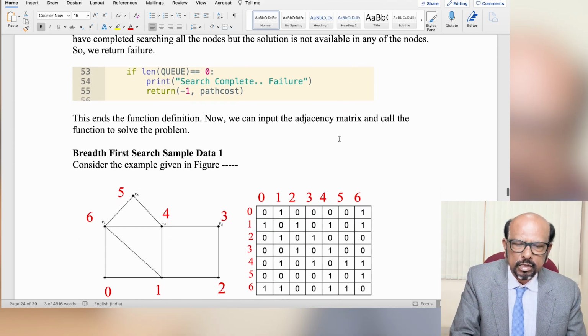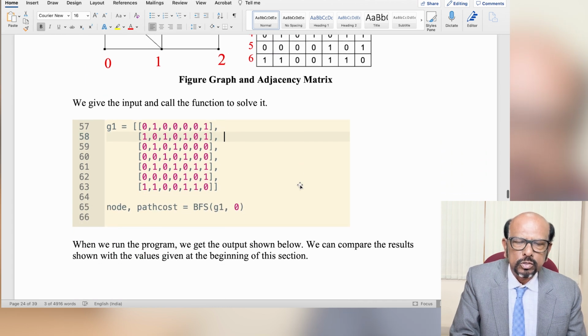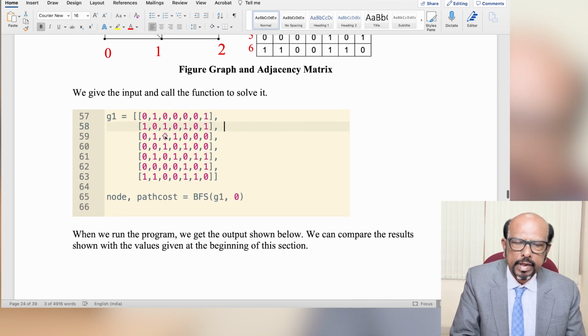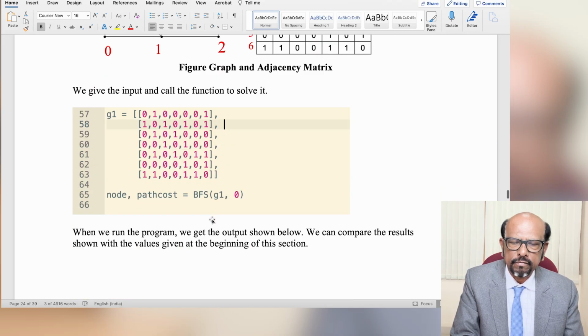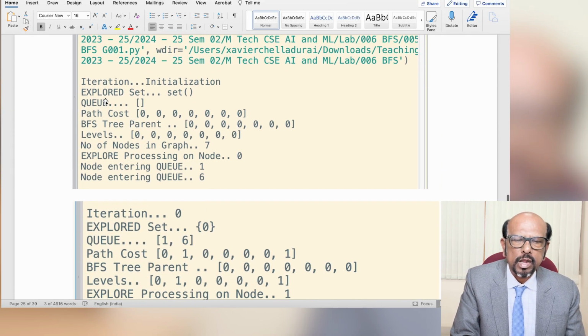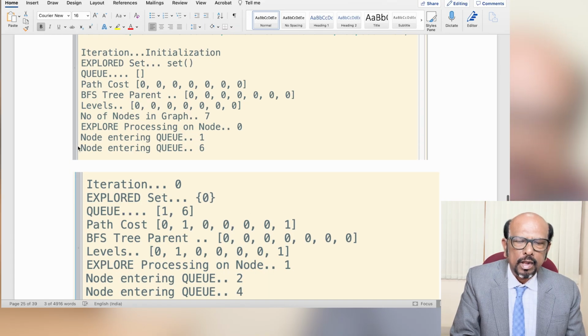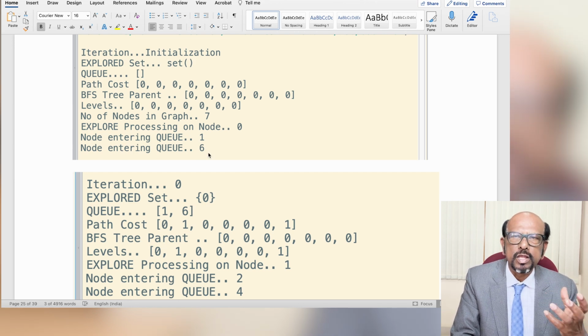After creating the method, you consider the data. So G1 equals this matrix. Now you say node comma path cost equals, you call the method with G1 comma 0. And now node will have the result. Look at it. If I run for this example, which is this graph we have already seen, look at it: iteration, initialization. The number of nodes is 7, and entering queue are 1 and 6. So initially 1 and 6 enter the queue.